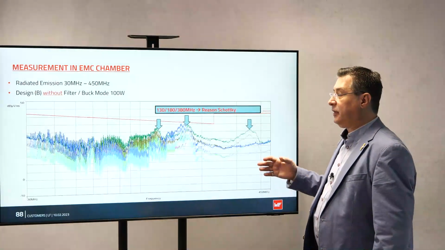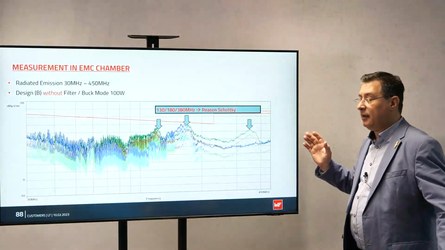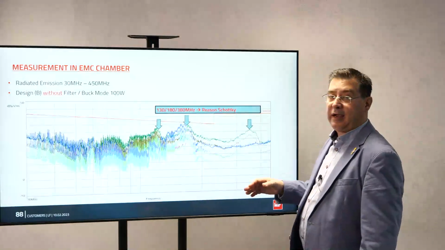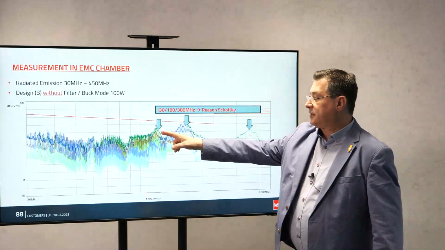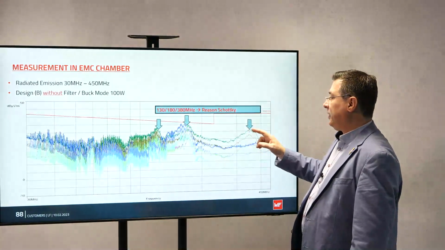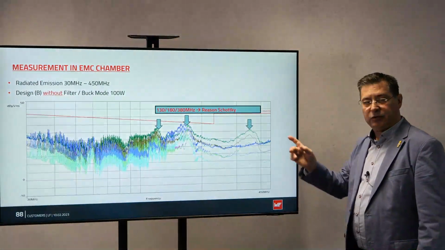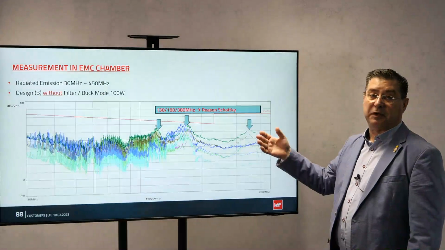No filter, radiated emission. Okay, I don't have a safety margin, but I'm below the limit without filter. About these peaks, I will come back later. They are generated by the Schottky diodes. I will show you why. But I have no filter.